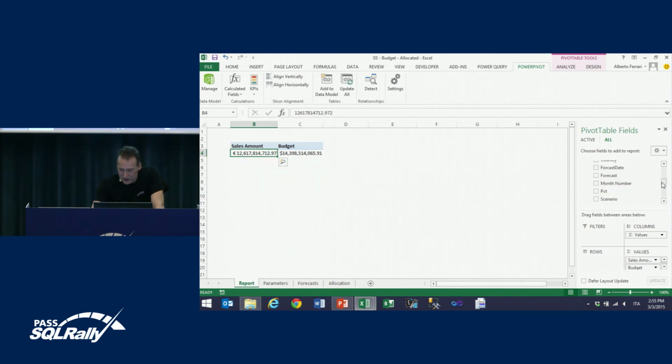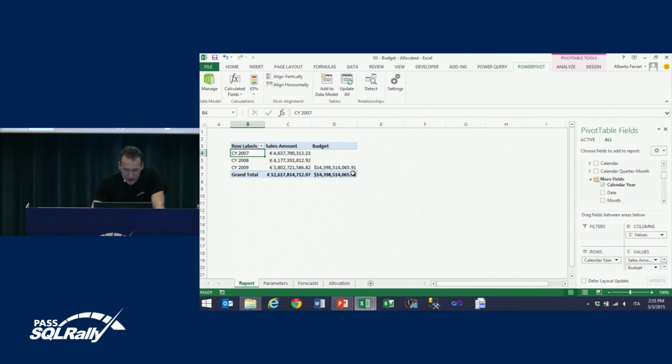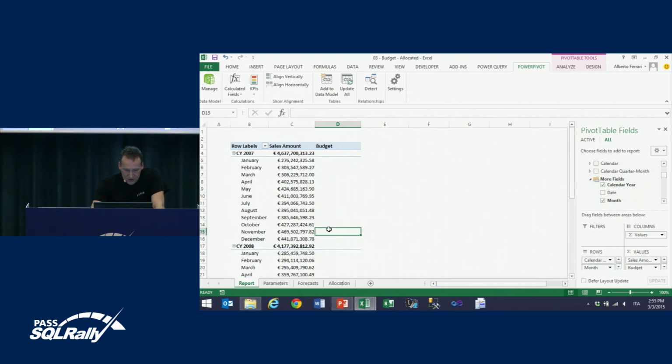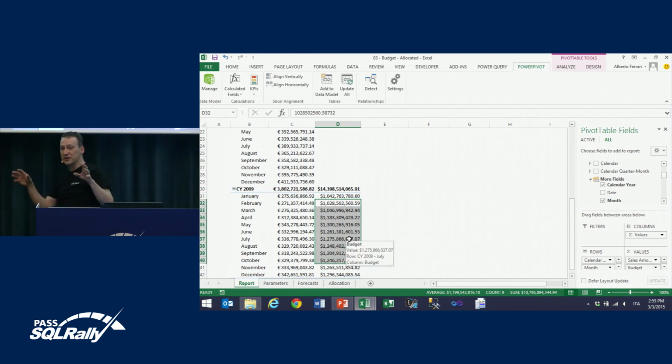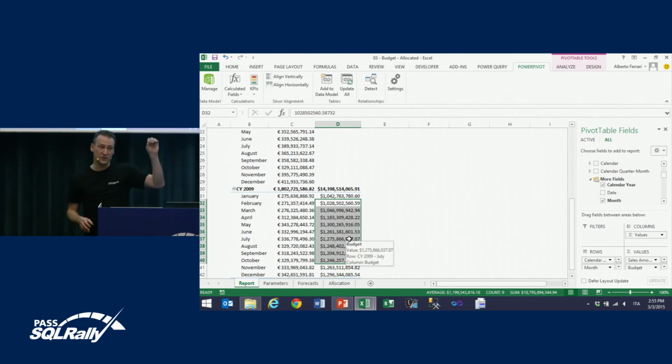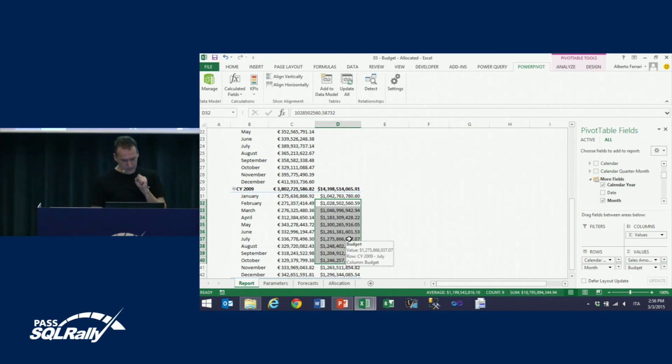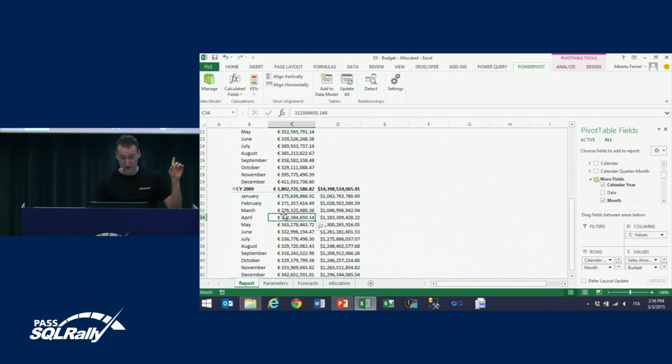Let's remove the continent, but it should filter the date. So if in the data we put the year, for example, the calendar year on the rows, we have the budget in 2009, and if we put the month, we have the budget for individual months of 2009. So it starts to filter, but it does not filter from the product brand, and it does not filter from the country.